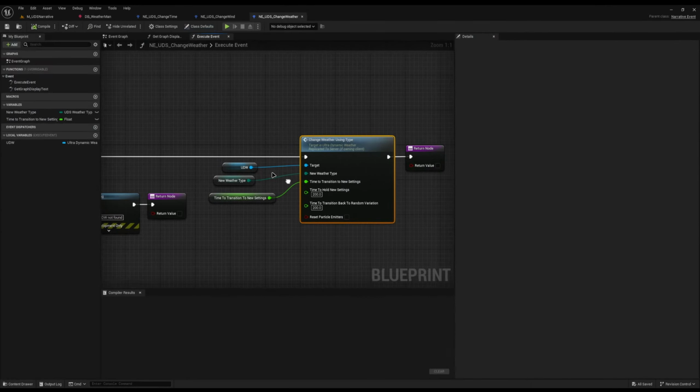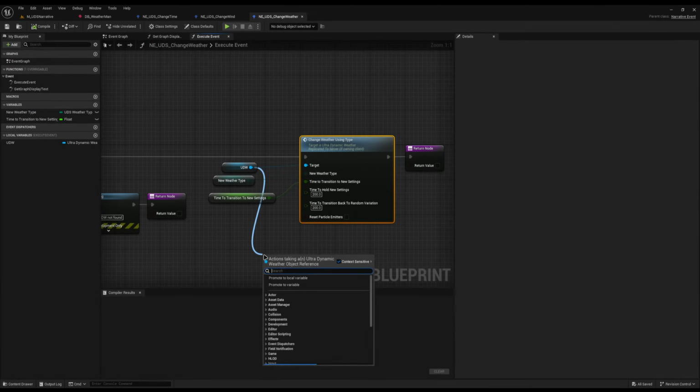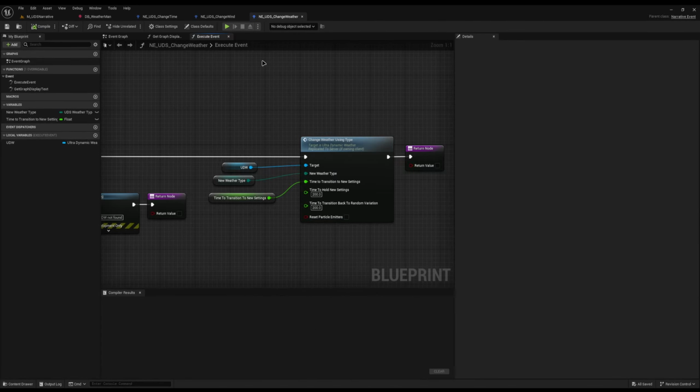So here, this is a function. But if you just drag off the weather and do change weather, you'll see you've already got a bunch of functions anyway, so I tried it out. You can't really break anything, I don't think. I don't think anything on here is permanent.